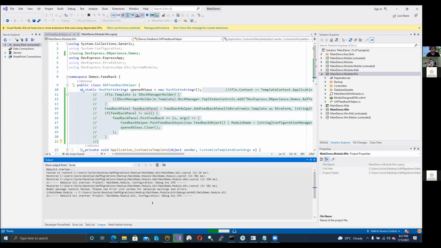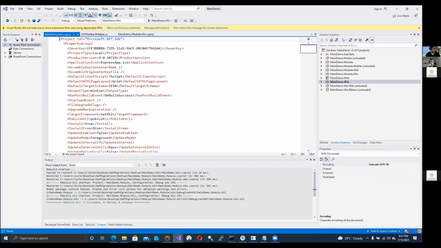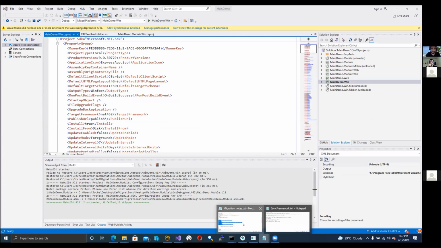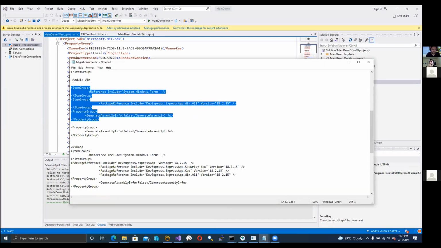And I think so far so good. Yes. Now let's go to the Win application. So again, it's really repetitive, but let's go and let's do the last part.